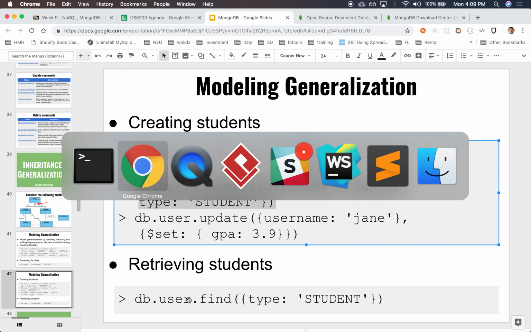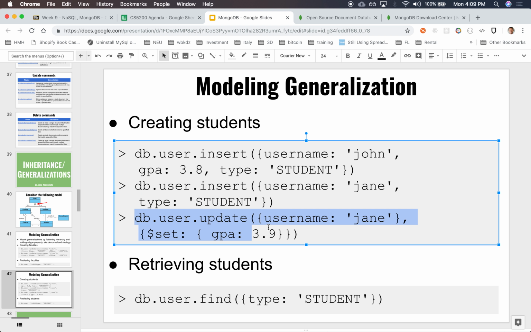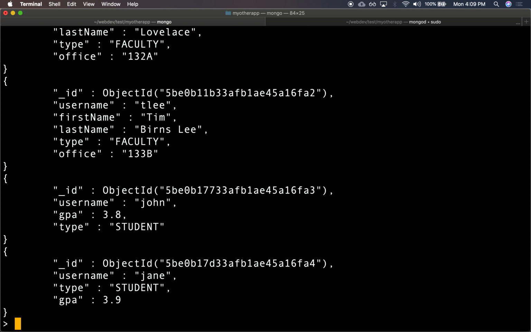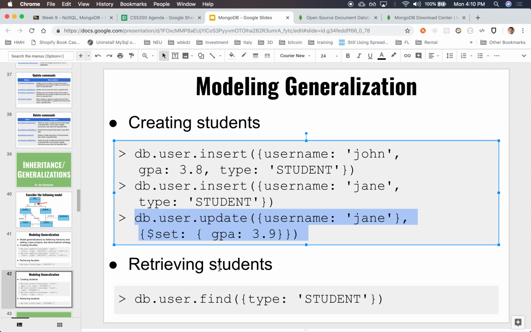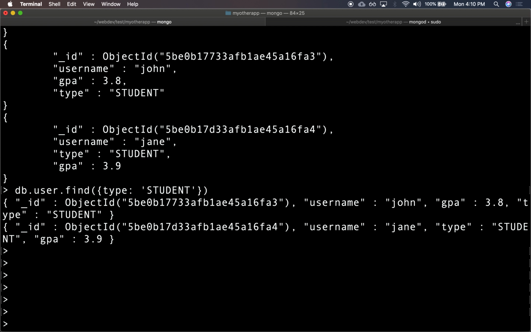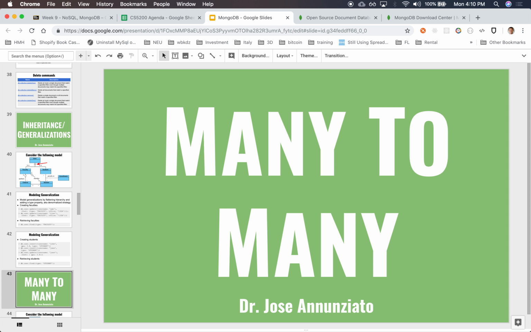We have John has a GPA, but Jane does not. So we could update Jane to have a GPA of 3.9. And we see there they go, right? So they're both students. And then I can treat them and make sure that I can retrieve one or the other based on that type, very much like JPA does for us automatically, adding the D type. We did it ourselves using JDBC, using a specific field as well. So I can retrieve all my students by using the type, and there they are. So there's John and Jane, or the faculty. All right, so let's look at many-to-many.